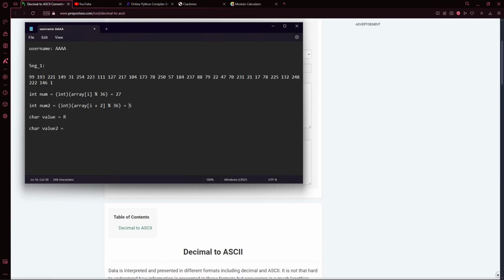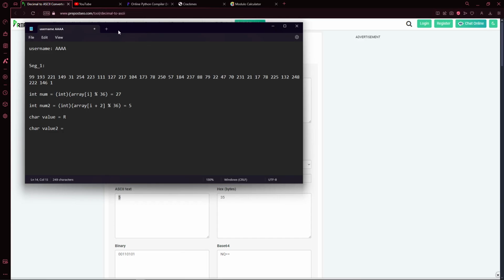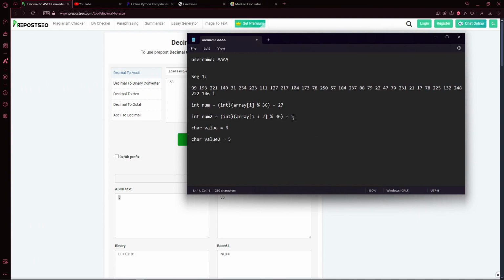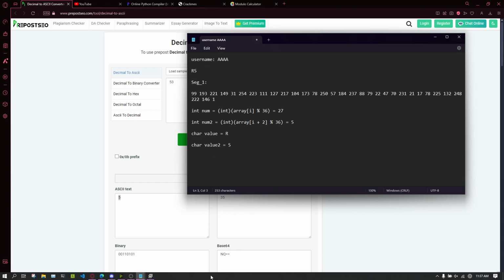So let's go back. So num2 is less than 10 because it was 5. Okay, so we add 48 to that. That's going to be 53, and we want to get the char value of 53. The ASCII value is actually 5, so it's actually the same up here. So R5 so far. So our segment so far is R5. All right, let's move on.